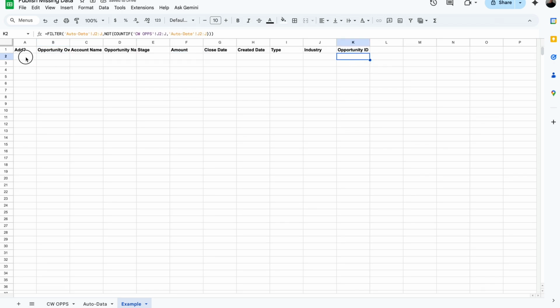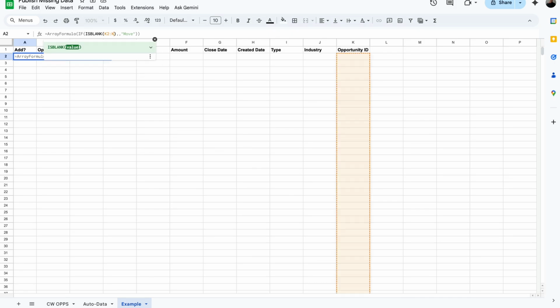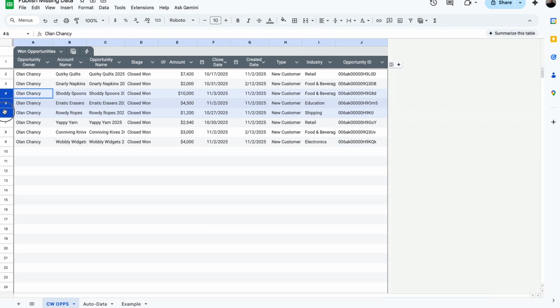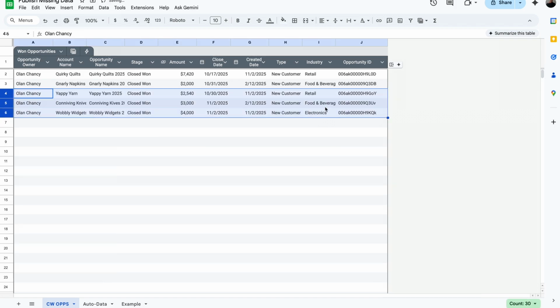Now the next thing we need to do is change this. Instead of looking at column B, we want to look at column K. So we'll do K2 through K, and that's looking up the opportunity IDs. So now instead of having everything filtered right here, it's just going to list the opportunity IDs that are missing. So if I were to delete a few from this list, now it's going to be missing from here.